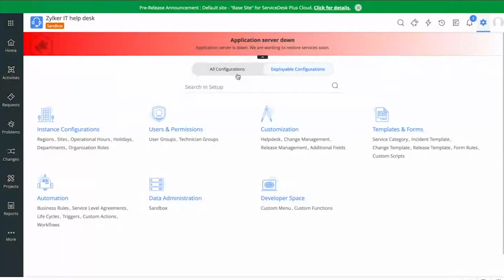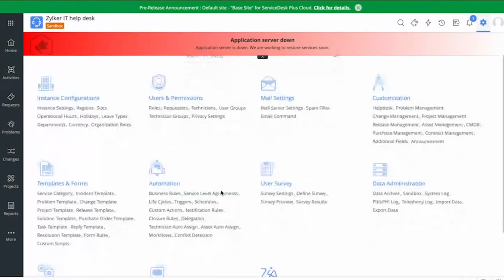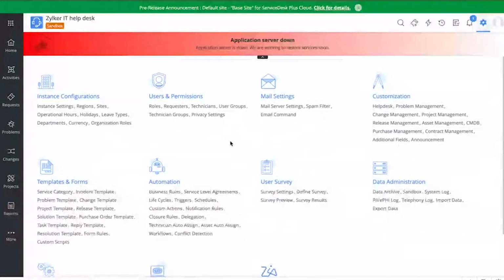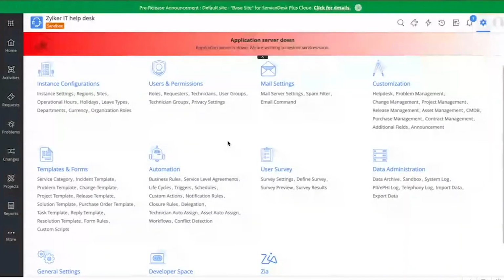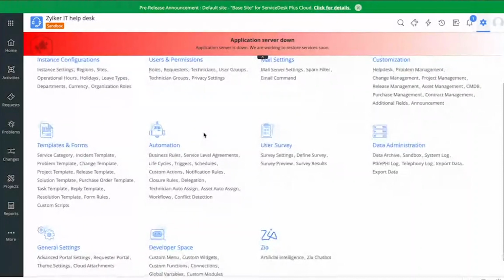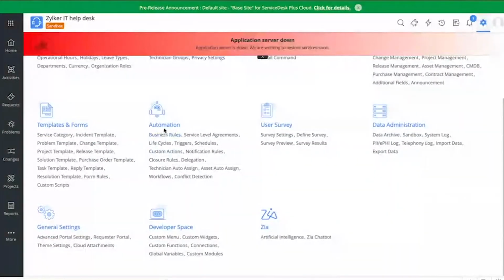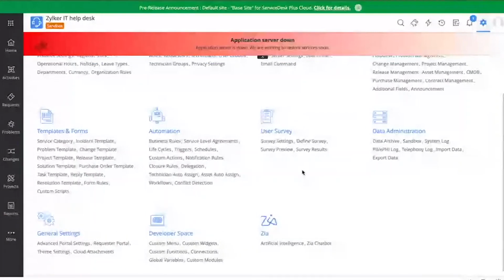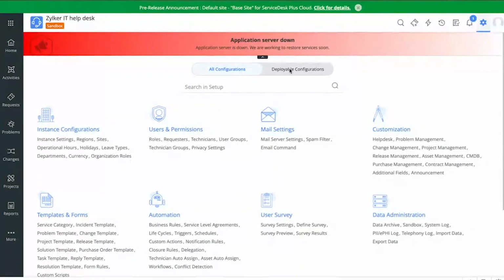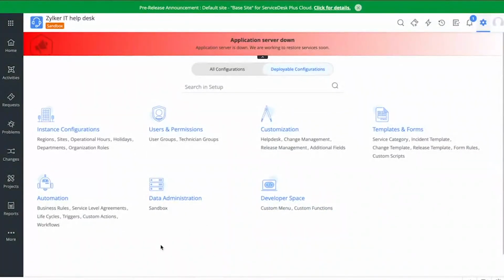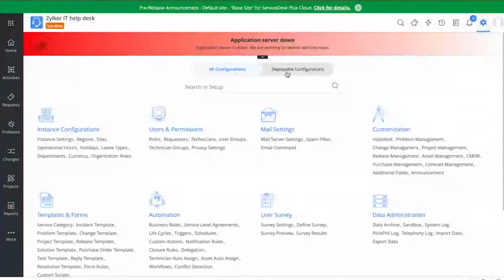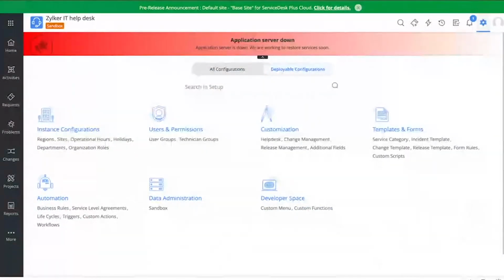Now, let me go to the setup page, and let us see all the configurations that are available in the sandbox environment. As you can see, you can deploy different changes to all the configurations that are visible here. So if you want to make changes to your instance configuration, if you want to change your templates and forms, if you want to experiment with your automations and so on, you can access all these features right within the sandbox environment. And you have another tab called the deployable configurations tab. So you can test different configurations under the All Configurations tab, but you can deploy those configurations that are listed right here. So let's see how Zilker used the sandbox environment to deploy different changes to its production environment effectively.